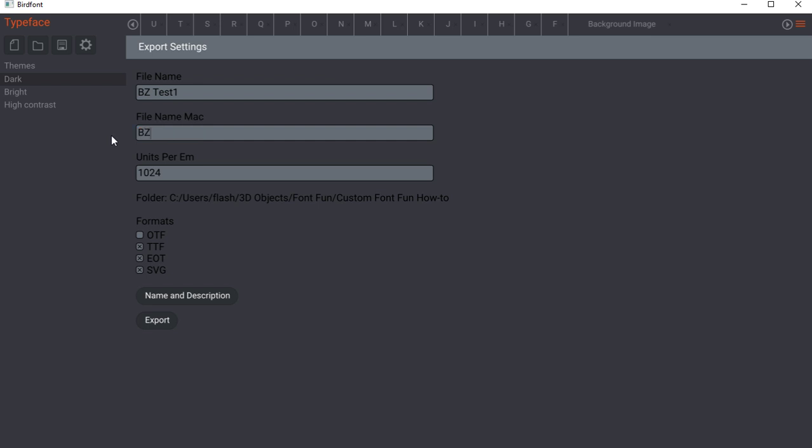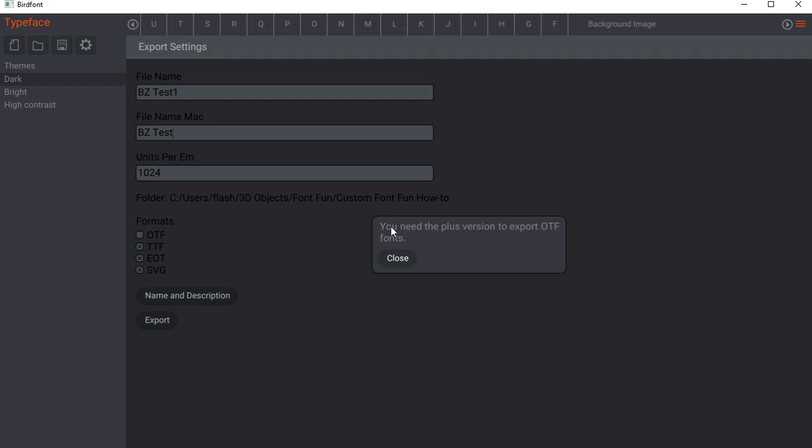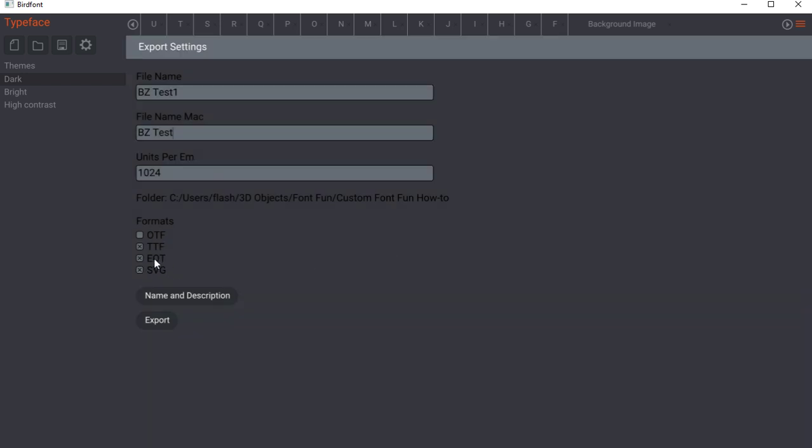Now you have to make sure that in the MAC name, it's different from the file name. So just take off that numbering and leave it without a number if you're using a numbering system for multiple file types. And then OTF, I think I was right when I first started out. If you try to save an OTF and you click it, it's going to say you need the plus version to export OTF fonts. So it's OTF, it's not the EOT.